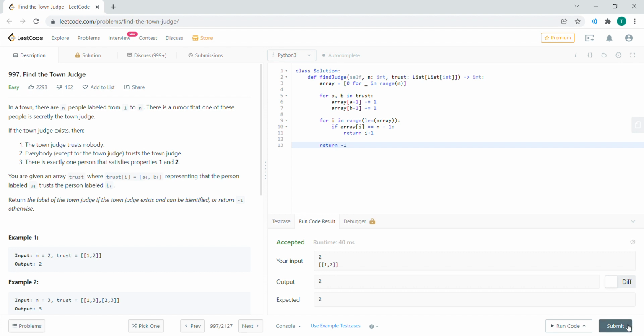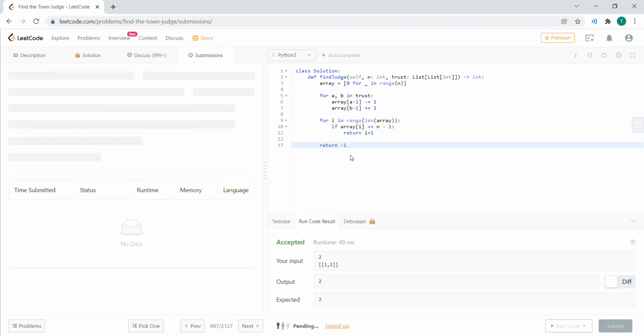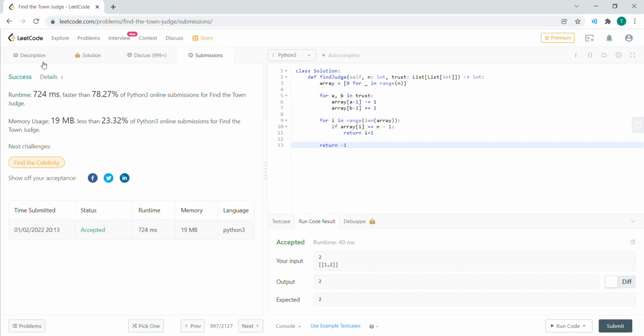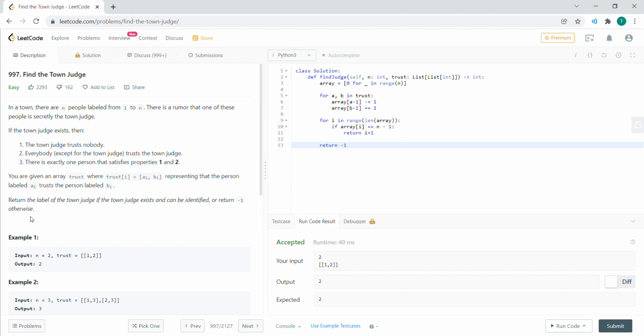Alright, let me submit it, and let me think of another way to explain this. So that works. The time complexity is big O of n, right? We iterate through two for loops independently. Memory is big O of n as well, right? We store everything inside an array. And yeah, there you go.